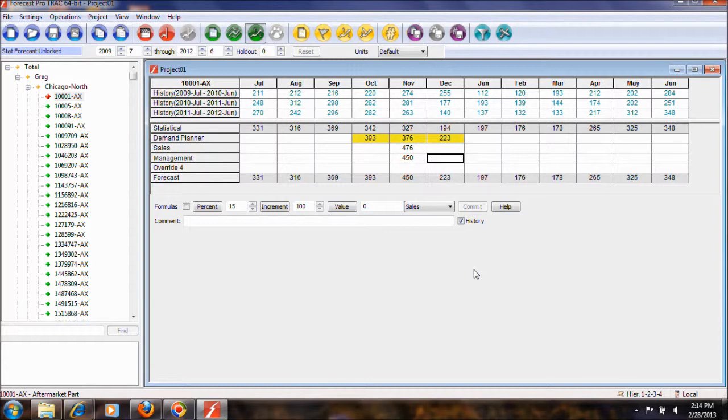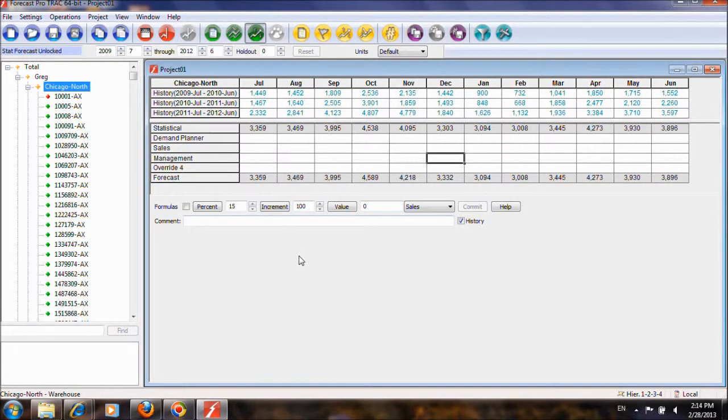Now we can make adjustments at any level of our product hierarchy. Currently, this is very simple. I am making adjustments at the lowest level of my product hierarchy. Once again, this is part number by warehouse by salesperson. And so that means that at these higher levels, for example, at the Chicago North level, we're simply driving the forecasts up or down if we had been making adjustments the other direction.